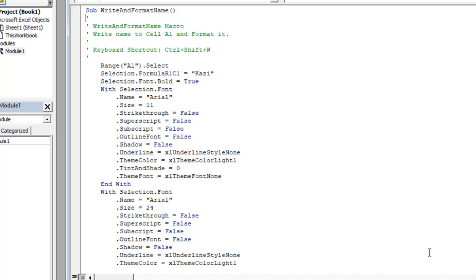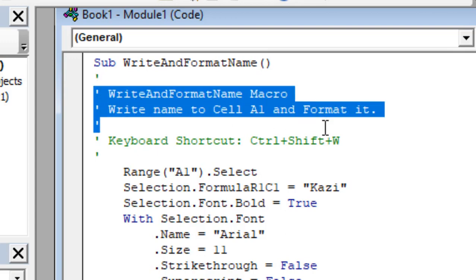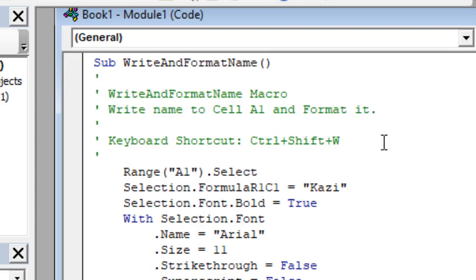We are creating a macro here, or a procedure, called write and format name. Take a look at here, write and format name. And right here, this is what we call a comment, which are just lines that are ignored by VBA whenever it's running this procedure, and this procedure, of course, is run from top to bottom. So one line is executed at a time and it just proceeds from top to the very bottom one.